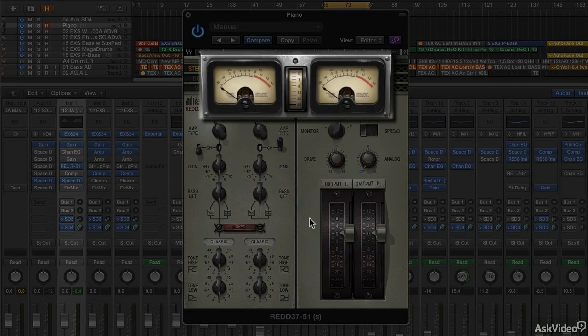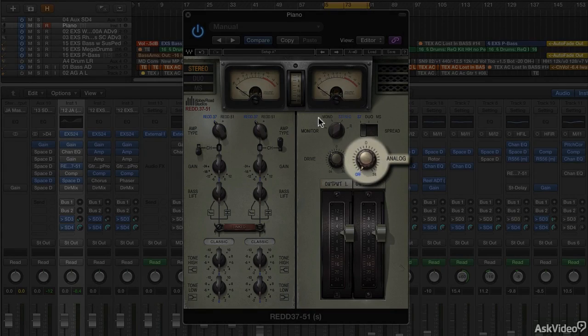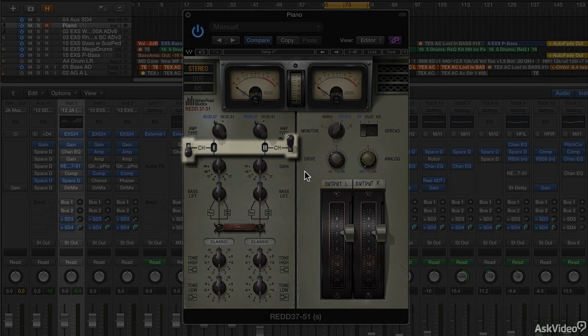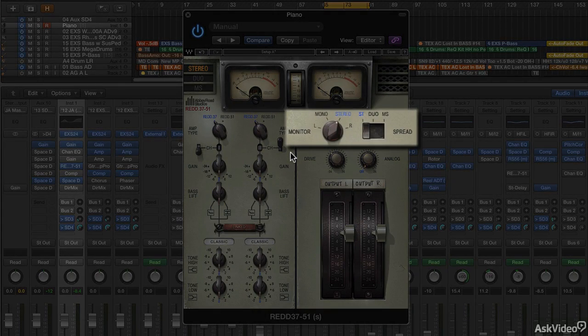You have the same metering for reference with the same default calibration of -18 dBFS equals 0 VU, which is, once again, user adjustable. The analog knob adds a little noise or hum, again, for hyperrealism if you want that. And there's the channel control, CH, for choosing either of the two different model channels from the original consoles. The stereo functions, as I went through last time, are the same for all the REDD models.